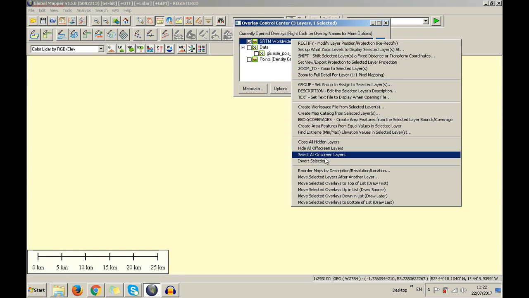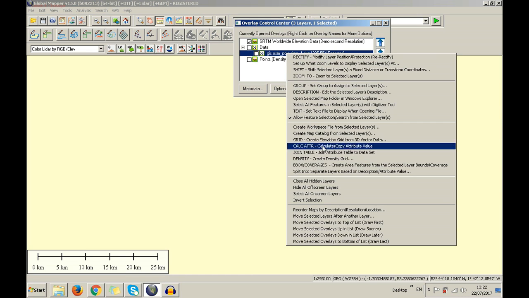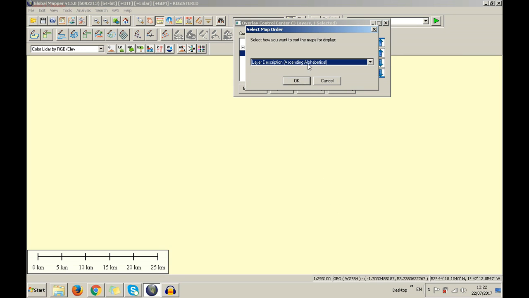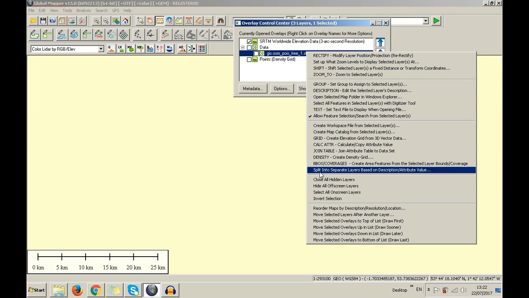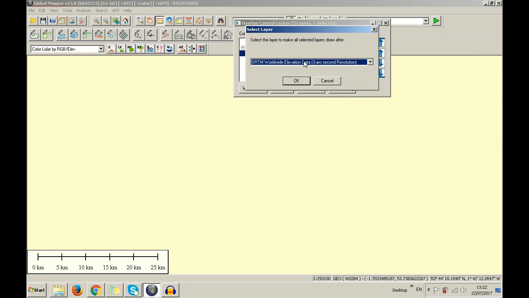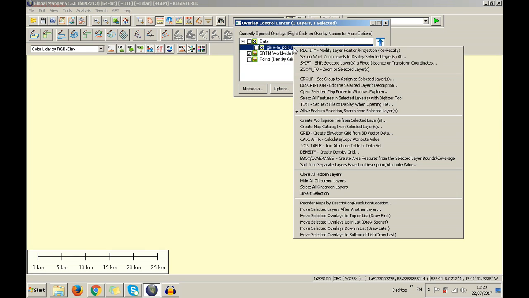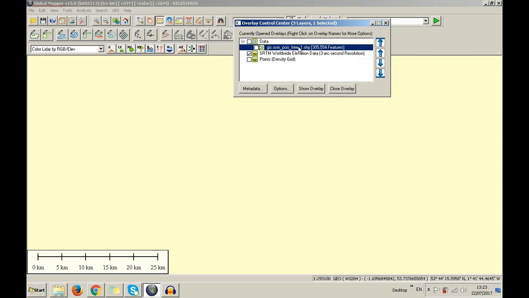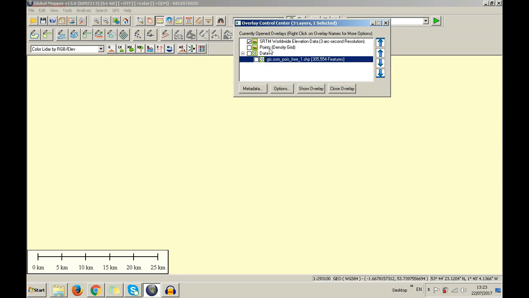You can close all hidden layers if you have any hidden layers. You can hide all off-screen layers if you have any off-screen layers. I don't know what on-screen and off-screen mean. Let's select all on-screen layers. You can invert selection. If you've selected something, then you can just invert it. Let's invert selection. You've selected something else now. That's awesome. That's what we need. Reorder maps by description, resolution, location. I'm not sure what this does, so I'll not bother with that.